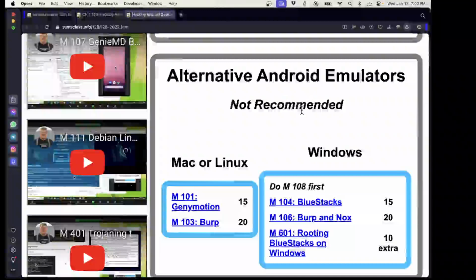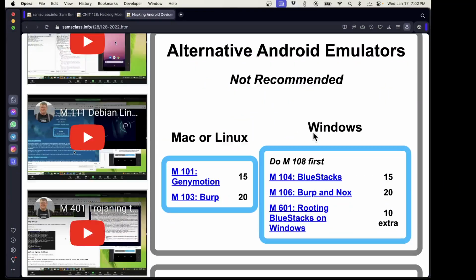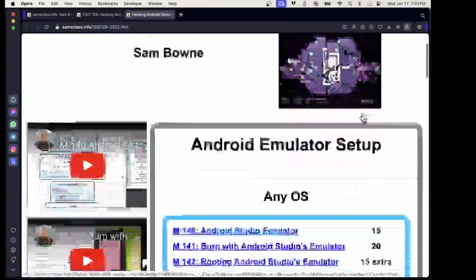And I have these alternative Android emulators that only run on Mac or Linux or only on Windows, and there are a lot of problems with them. This is what I used to do because the Google Android emulator used to be really bad. But it got better, and now we can just use the official one from Google, and it's much easier to install and use. So that's what we're going to do.